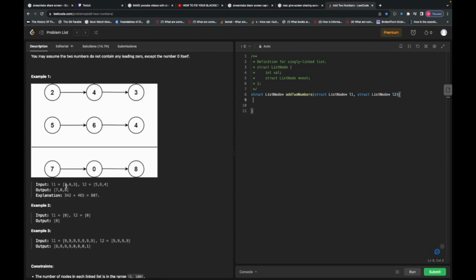So 2, 4, 3 and 5, 6, 4 returns 2 plus 5 is 7, 4 plus 6 is 10, so 0 with a carry on to the next. That is 3 plus 4 plus 1, which is 8. And so it returns 7, 0, 8.